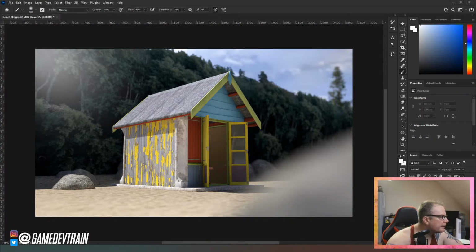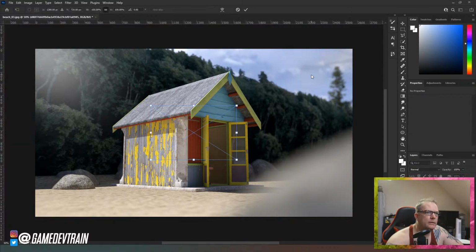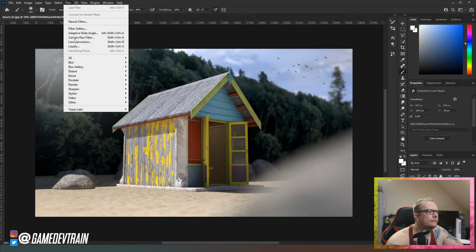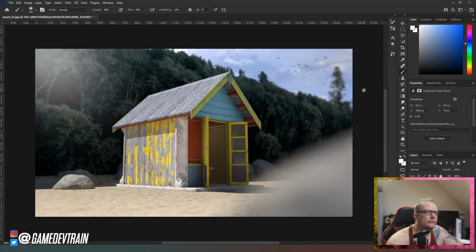Let's have a look and see how that looks if I drag it into the image. And then we've got to blur it slightly because it's in the background. Cool.